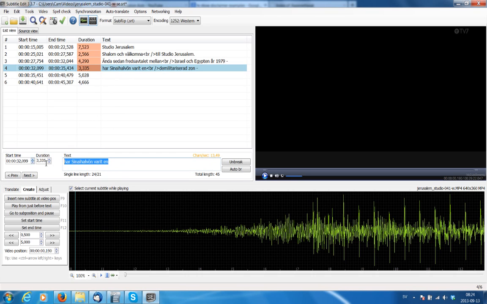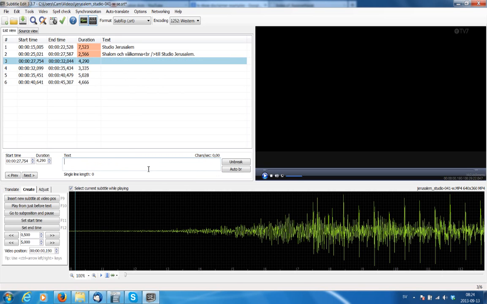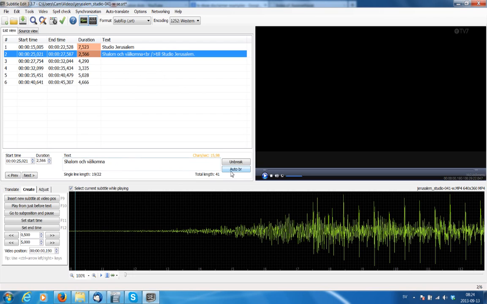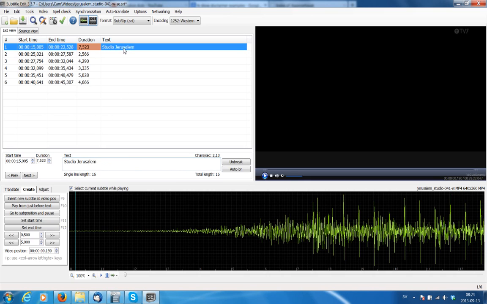Backspace. It's still there. I wonder what happens when I do that. Okay. Now, I'm only doing that because I'm pretending it was in Finnish, which it wasn't. It was in Swedish.